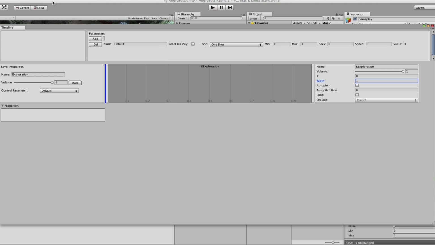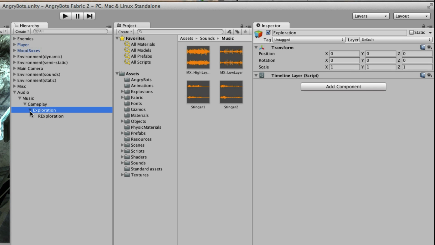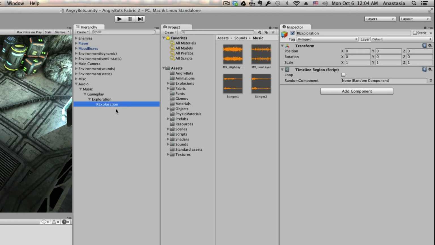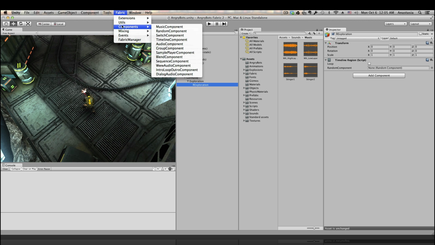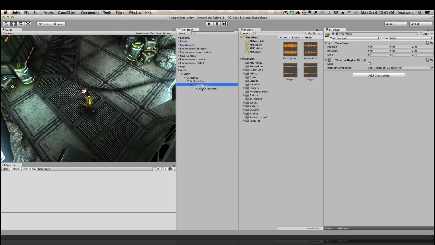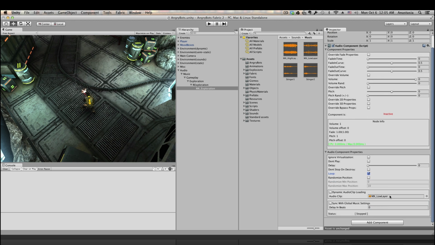So back in the hierarchy, you can see that new objects have been added: exploration layer inside the gameplay timeline and exploration region inside the layer. But we still don't have any sound. Let's go ahead and add the basic Fabric component for playing a sound called audio component. Name it. Drag your sound file in the audio clip box and check loop to make sure that the sound will loop and not just play once through.